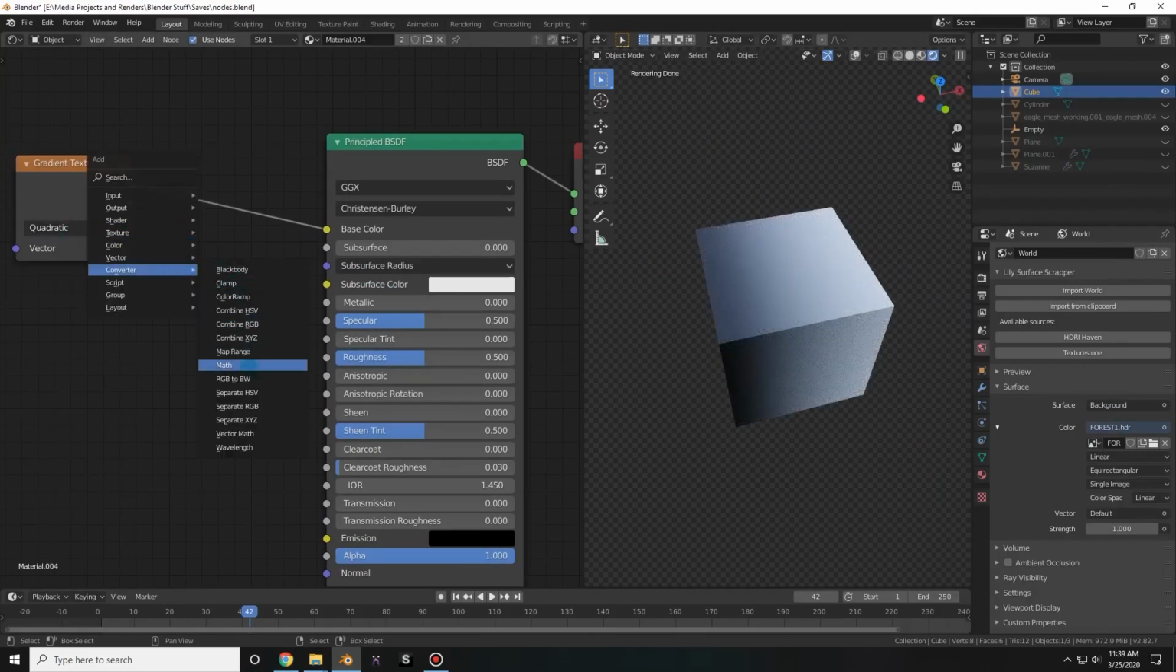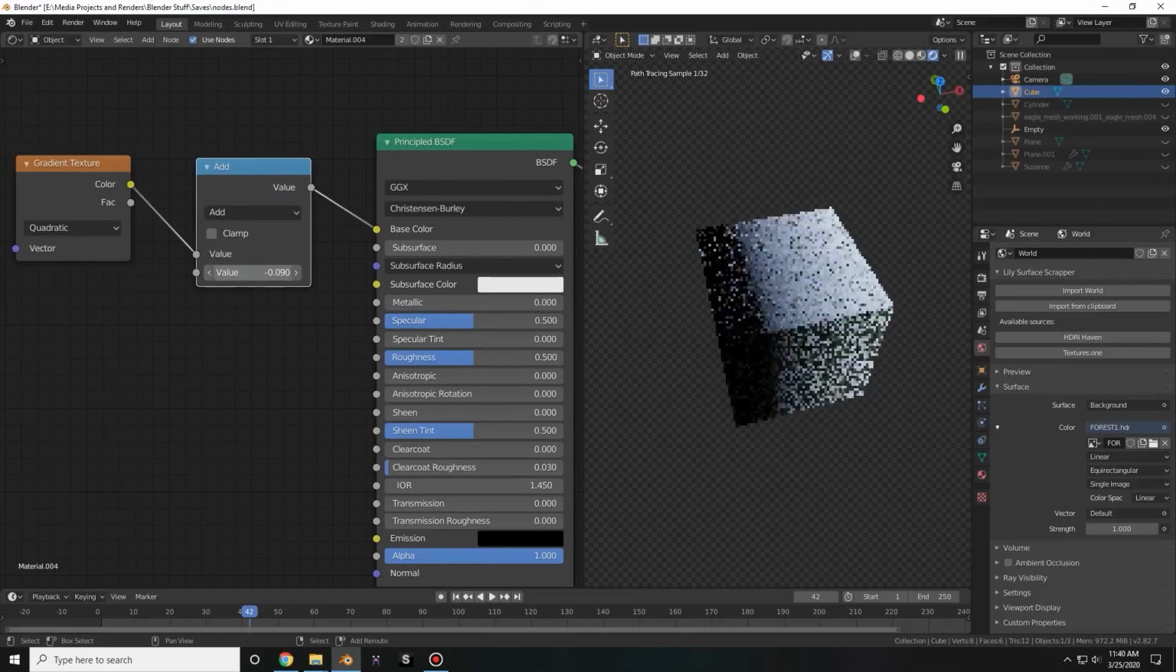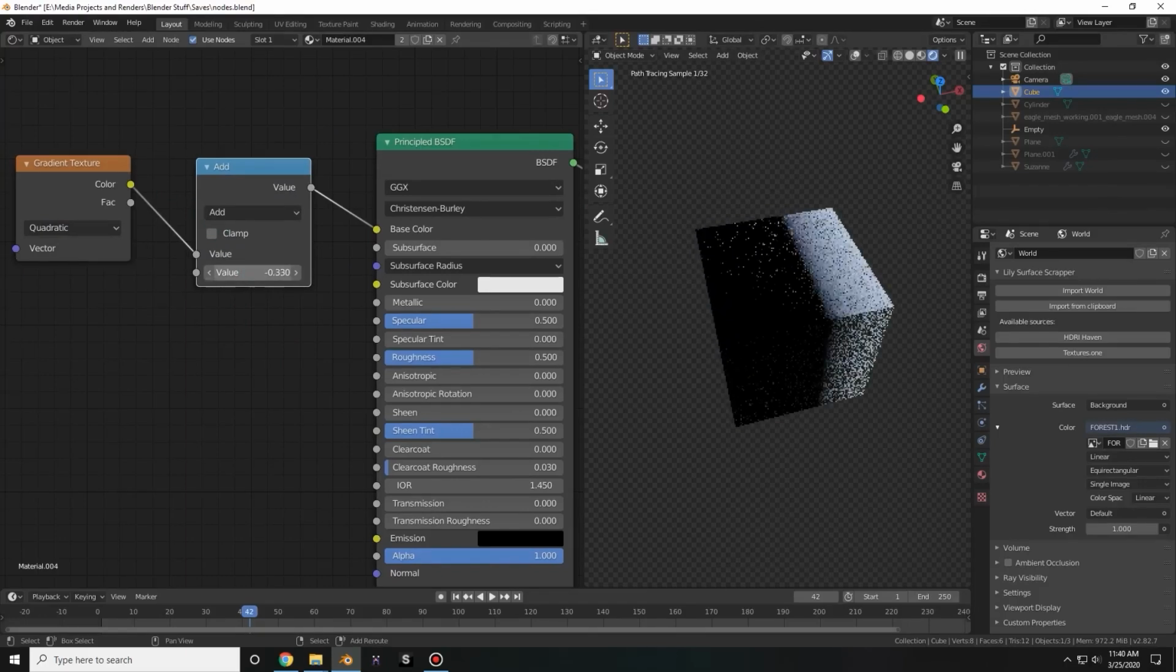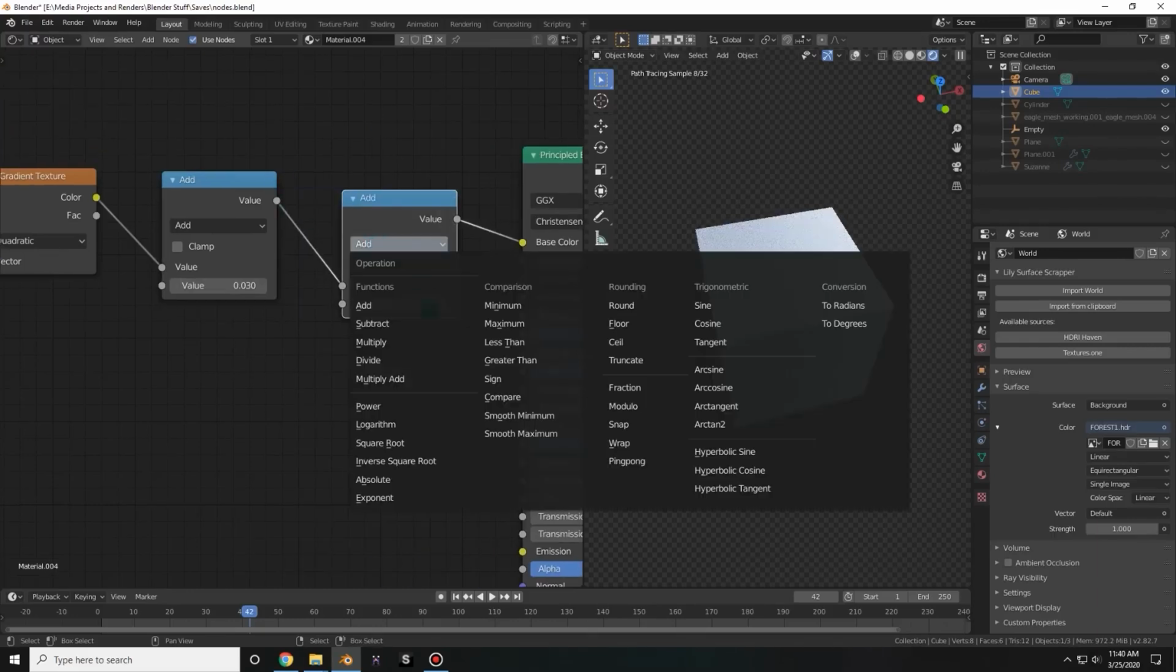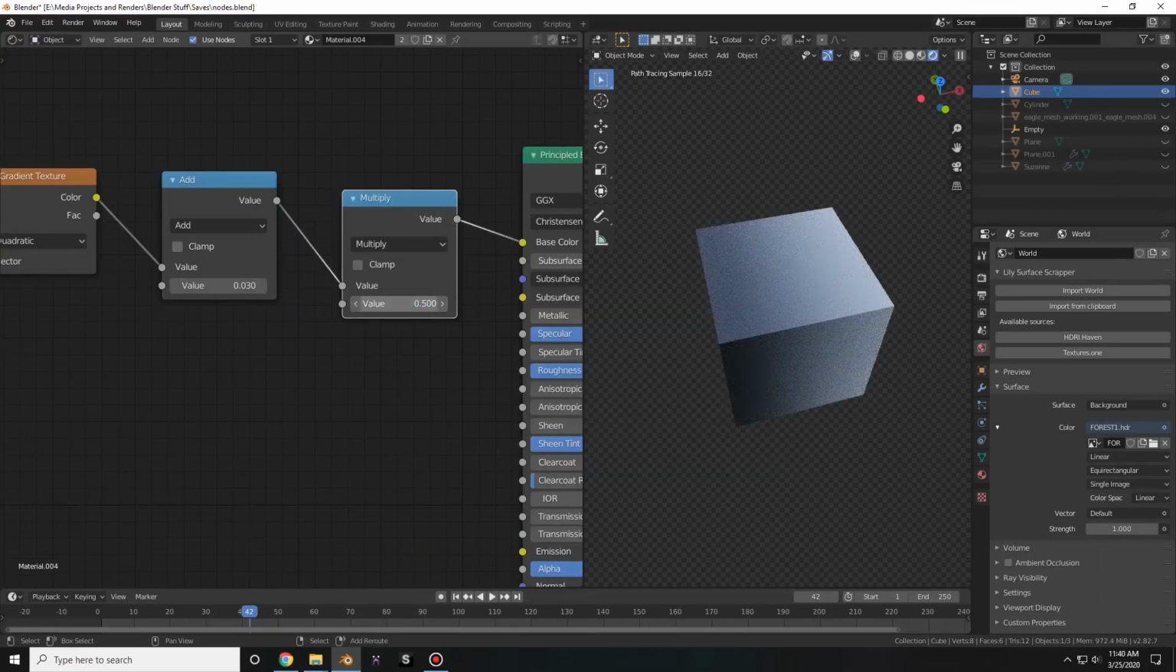I tend to use this one with a converter map node, and if you play with the value in here, you can adjust the position of the gradient pretty easily, and you can even add in another one and turn it to multiply, and then you can adjust the falloff pretty easily as well.